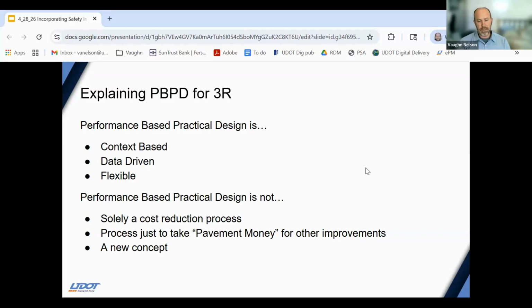Performance-based design is not a new concept. It's been around for over a decade. We have many resources: NCHRP projects, reports, FHWA publications, the Highway Safety Manual, and soon Green Book 8 will all incorporate it. These are all resources we have that we can use to incorporate and use performance-based design now on our projects.